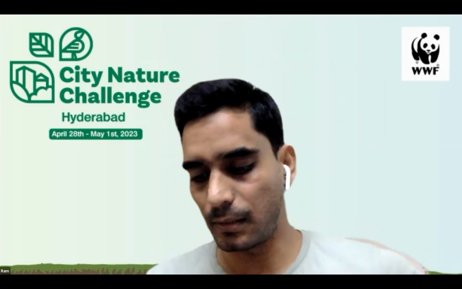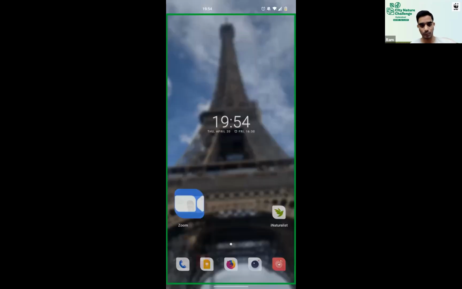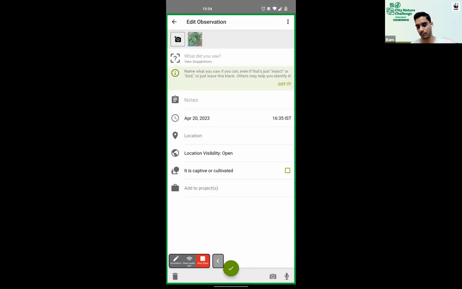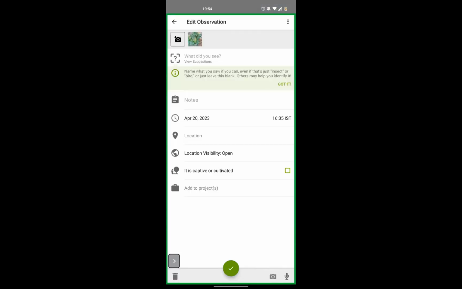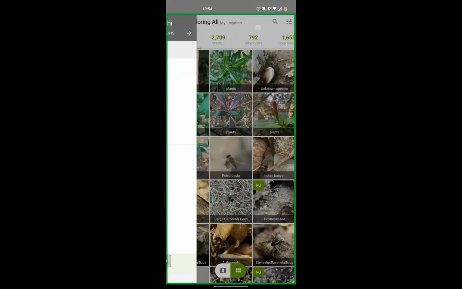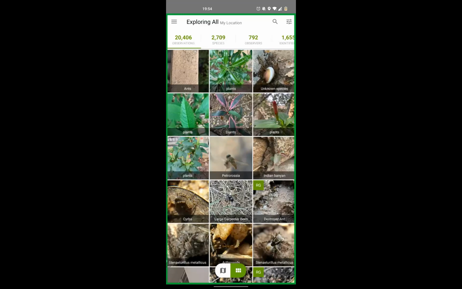Okay, so I think before we go, I can just quickly show how to upload observations here again, for those people who joined late, because it will just take a minute or two. Captive and cultivated, what is it? You have to click that box. Okay, I'll just show you again, and you can ask me if you have any doubts.